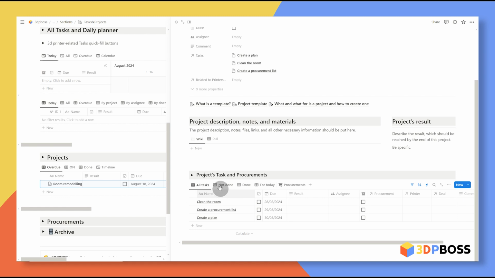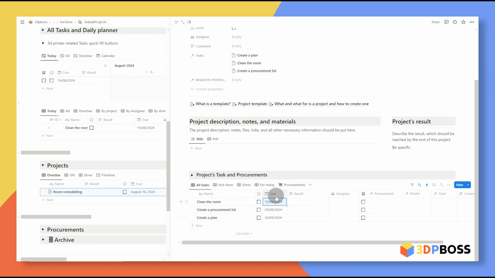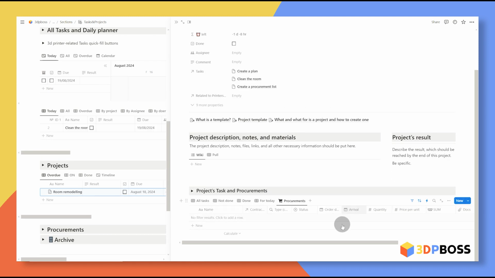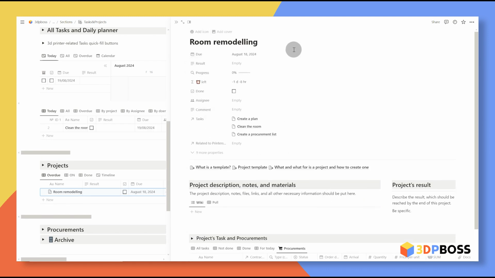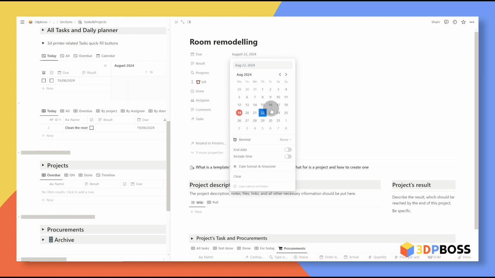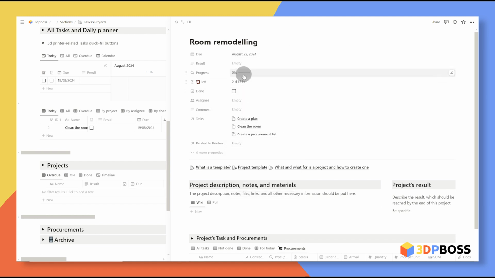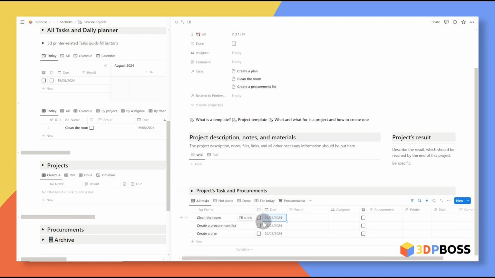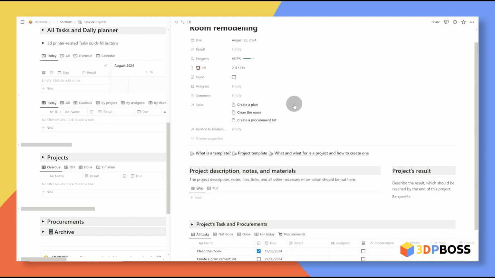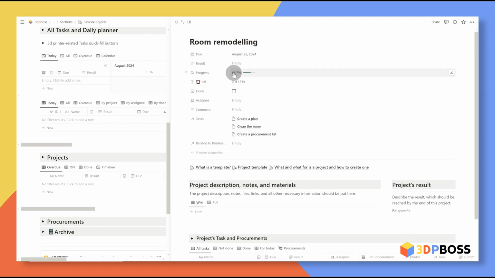And here we have different views: not done tasks, done tasks, tasks due for today. Let's, for example, pick the current date, and procurements related to our project. Let's pick a due date. For the project, we have progress. For example, if we check those out, we'll see the progress.